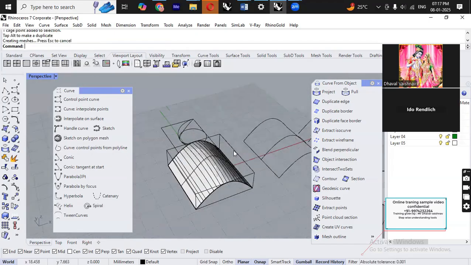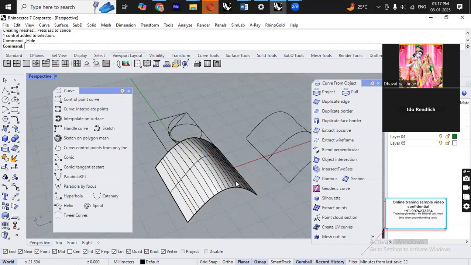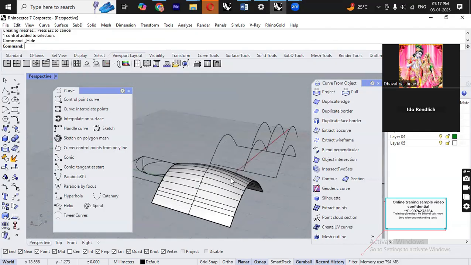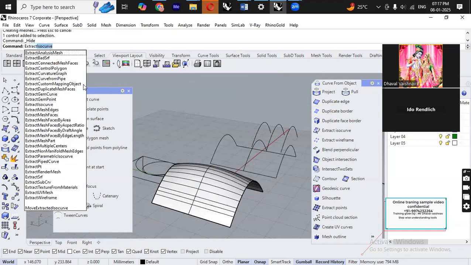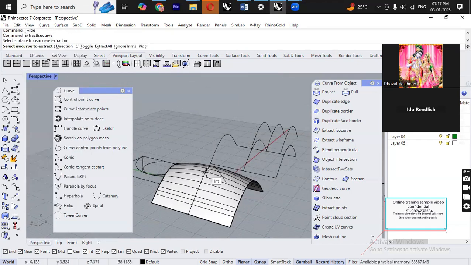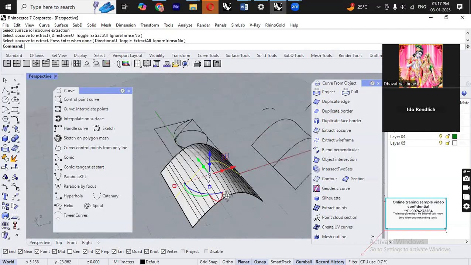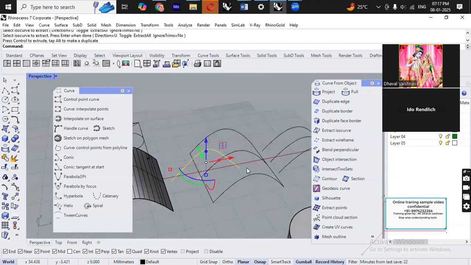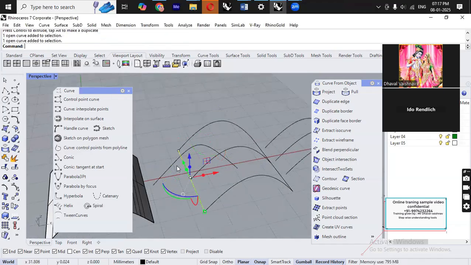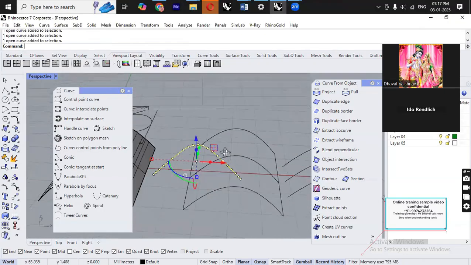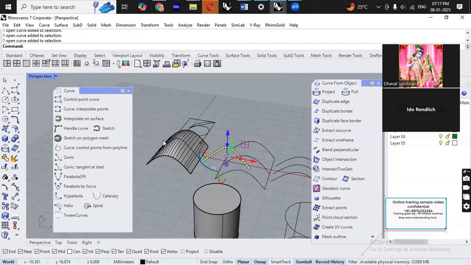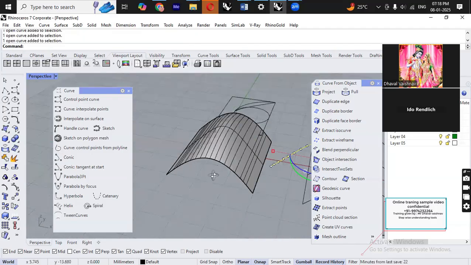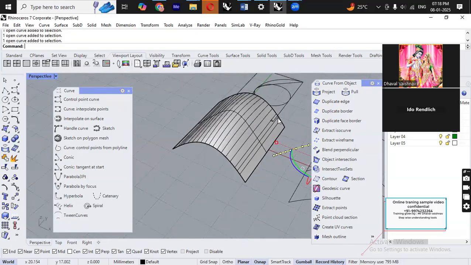Now, if I'm hiding this cage and I have extracted the ISO curve, this curve cannot be generated without the Extract ISO Curve option. You cannot use the Extract Wireframe option to create any middle curve. This is only possible with Extract ISO Curve. Got the point? Yes. Extract Wireframe will create only boundary curves.